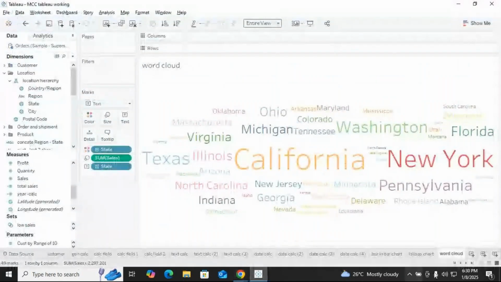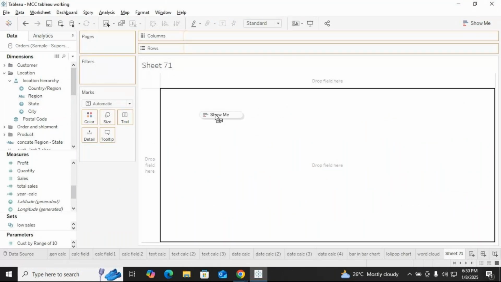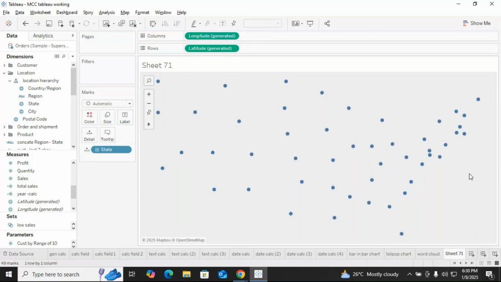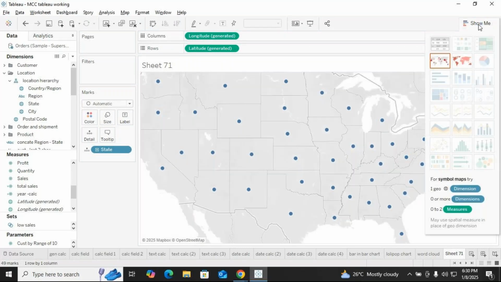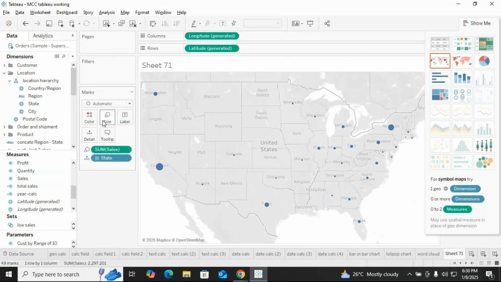Okay. So now I'm going for the next sheet. Here, I take the state and drag and drop it into the sheet. Now what happens? Automatically the state names get highlighted. This is a symbol map. This is my symbol map. Now what do I do? I take sales and drop it into size.